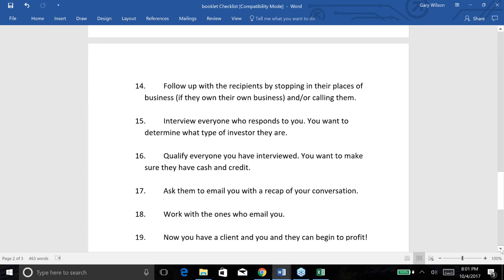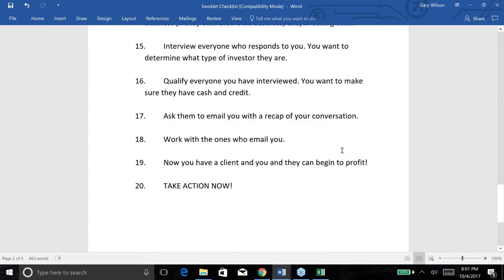Okay, let's see. Now you've got a client, and now you take action, and you start either gathering capital from these folks to buy properties, or you're an agent and you're going to leverage your relationship with them to generate commissions and help them buy investment properties.